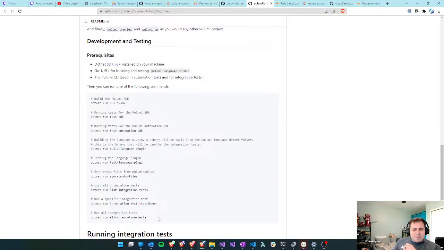Okay. Maybe we need to spend more time reading how this stuff works. Let's see. Building the language plugin, a binary will be built into this folder. This is the binary that will be used by the integration tests. Okay, that's not that helpful, to be honest, but okay.